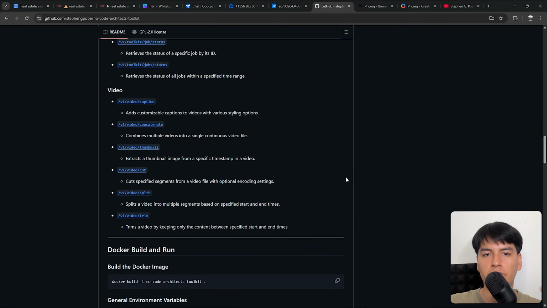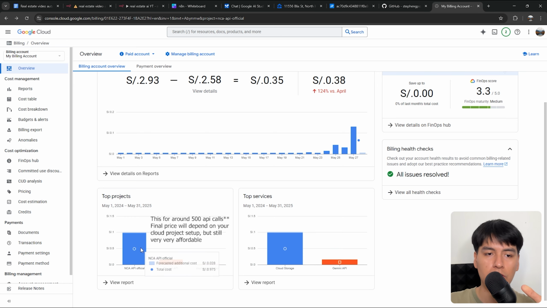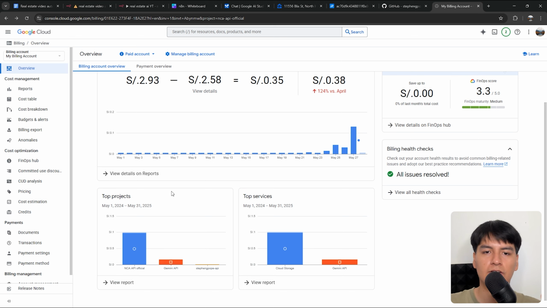And to give you some pricing references, well, it basically cost me nothing because as you can see here, from May 1, 2024 until May 31, 2025, it just spent 1 sol, which is around 30 American cents. So in conclusion, this is practically free and you don't really have to worry about pricing. The only, I'd say, downside of this API is that it's not as simple as just getting your API key and using it.